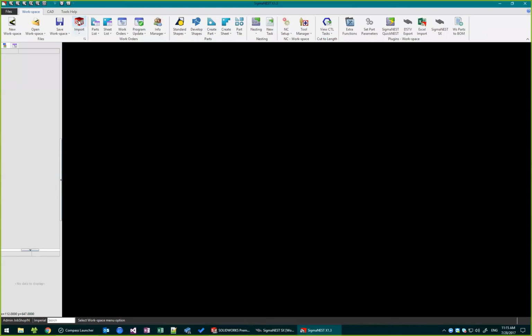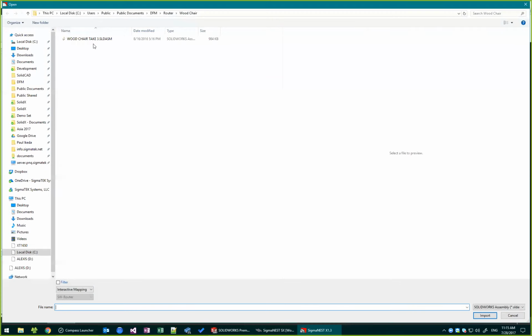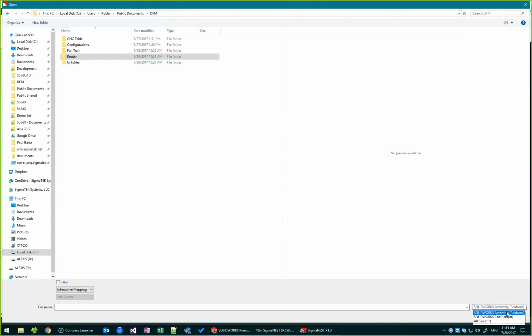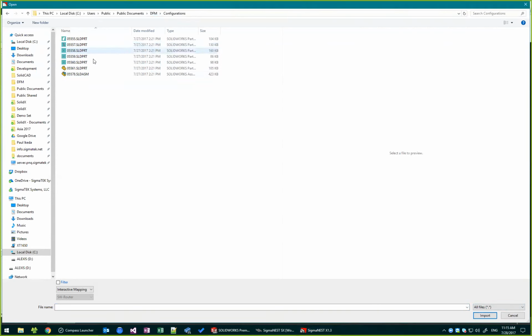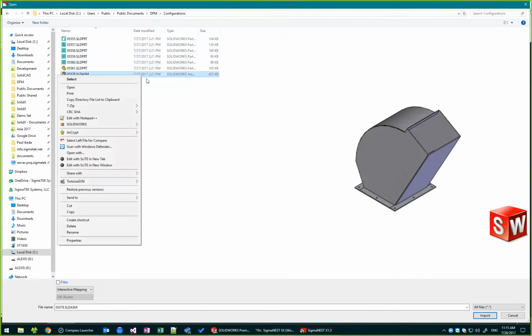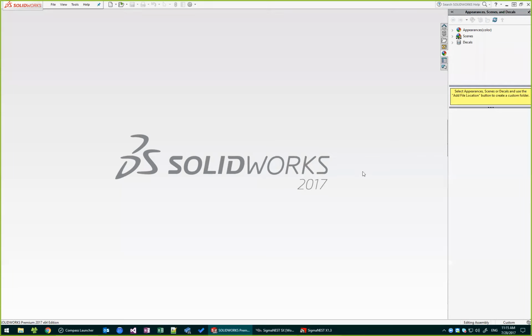All right, so we'll go ahead and start with importing a few parts that cover a variety of these situations that we mentioned here. So let me go ahead and turn on this filter and go into configurations. And I've got an assembly here. Let's go ahead and just open this up in SolidWorks.